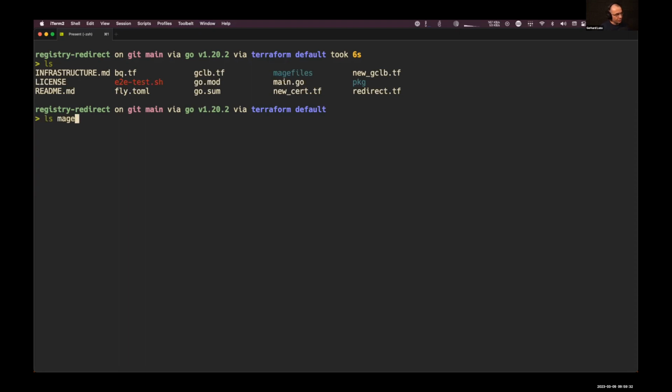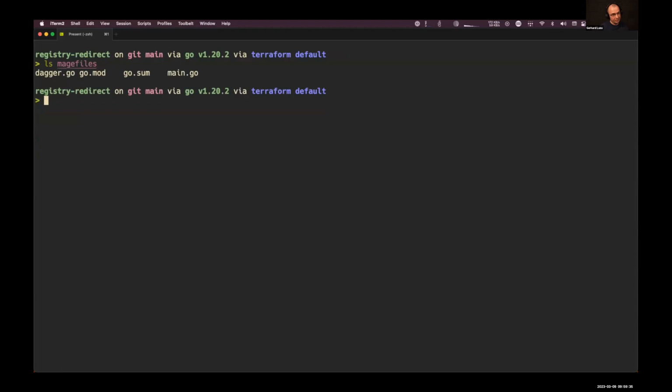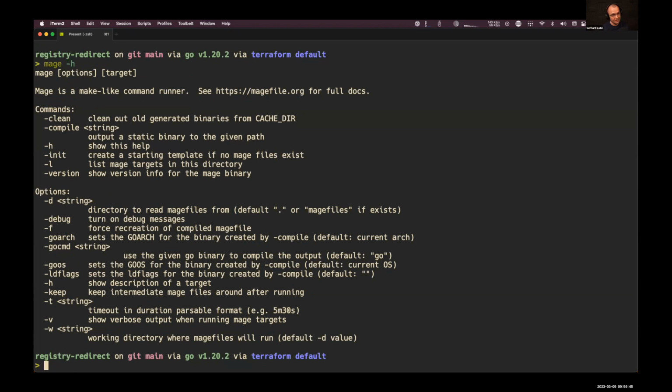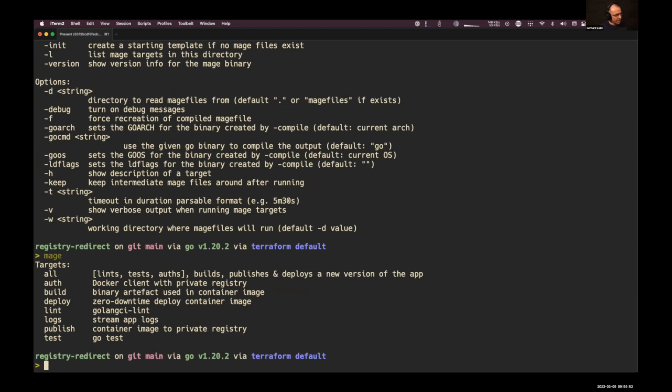The one thing which I want to point out, though, is the mage files directory. Now, this is a special directory which mage recognizes. What is mage? Mage is a make like command runner. If there is a mage files directory, and if you have the mage tool, just by running mage, it shows you what targets are available in all the files in the mage files directory. So just like some special wiring.